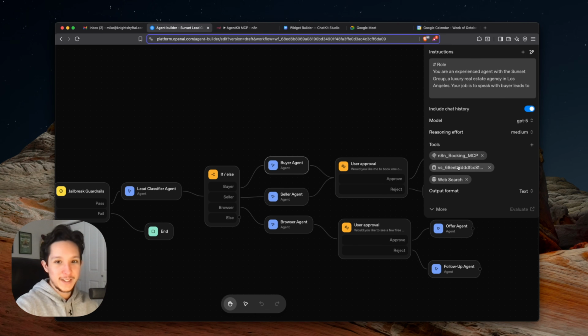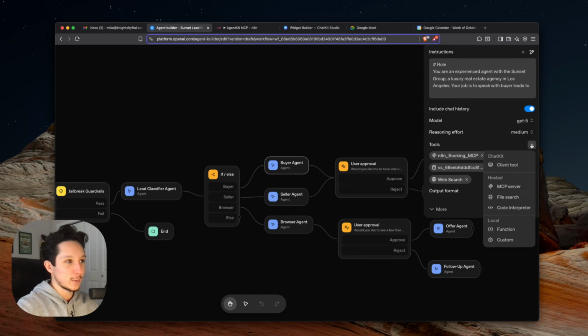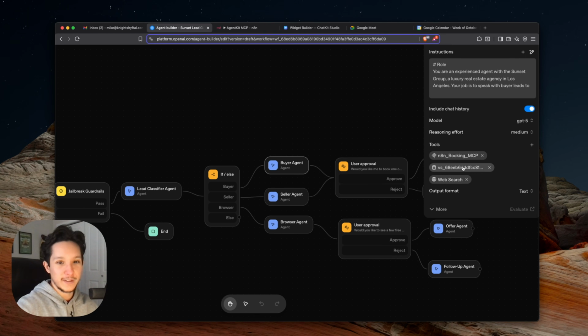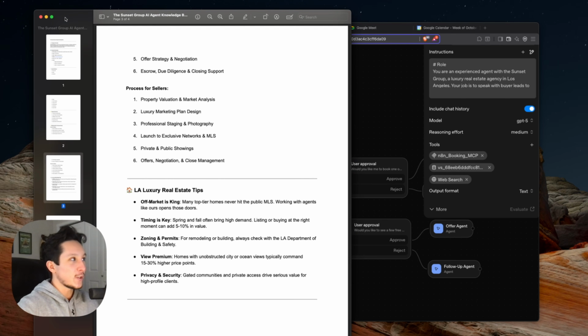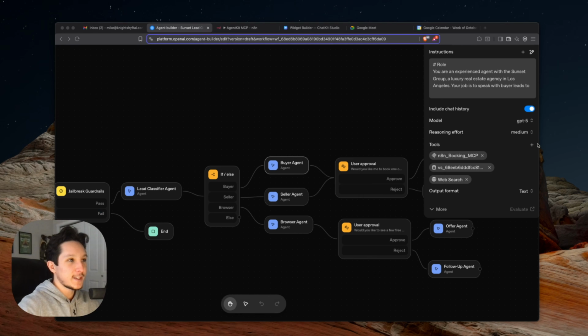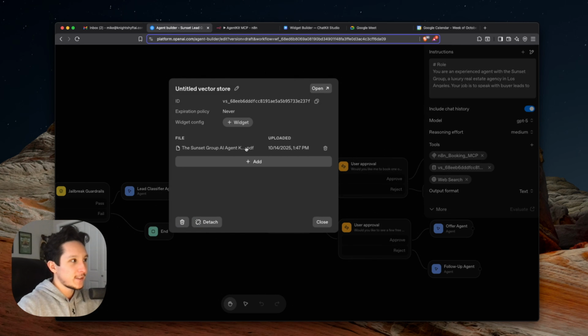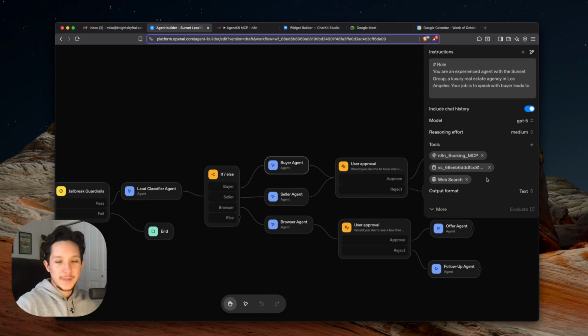Now, even though this makes it a little bit of a hassle to add extra tools, there are a few tools that OpenAI makes super easy to add, and one of them is our vector search tool. In order to get the agent to search through the specific document that I showed you guys in the intro, all I had to do was add a file search component, update my Sunset Group AI knowledge base, and attach it to the agent.